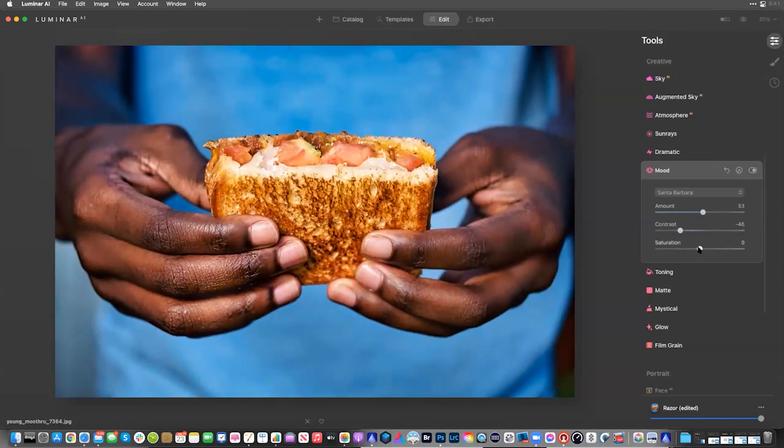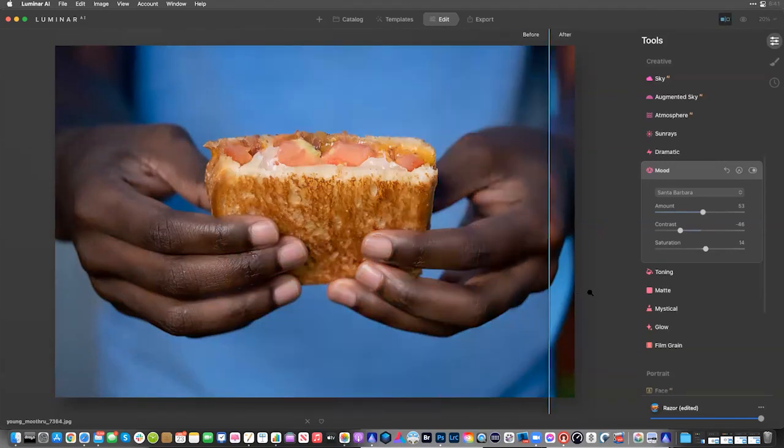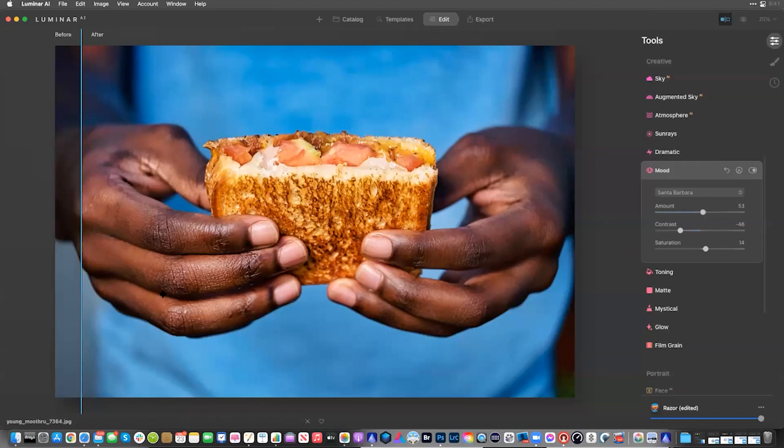I could dial in contrast and saturation. And now we just have beautiful, rich skin tones there. And they're very natural, but look at how that unwanted color cast is removed, and we've just added depth and dimensionality to that image. So it's really quite cool.